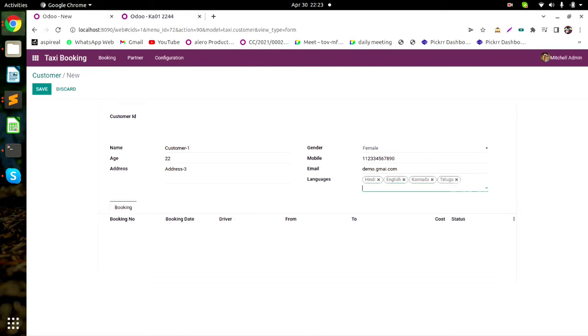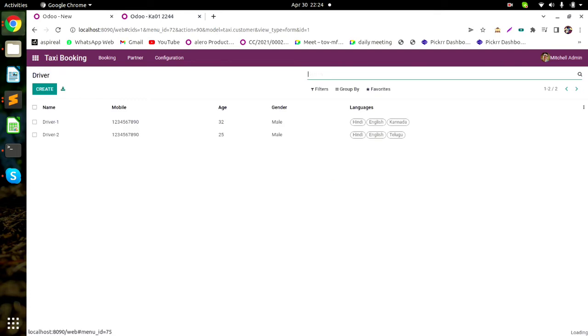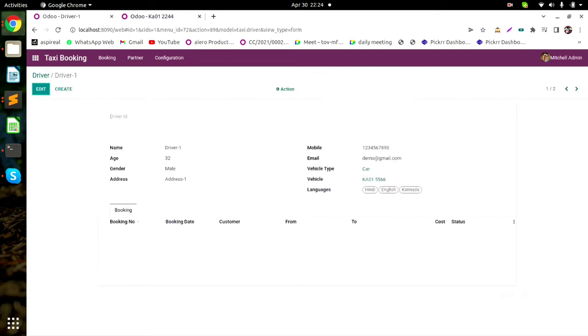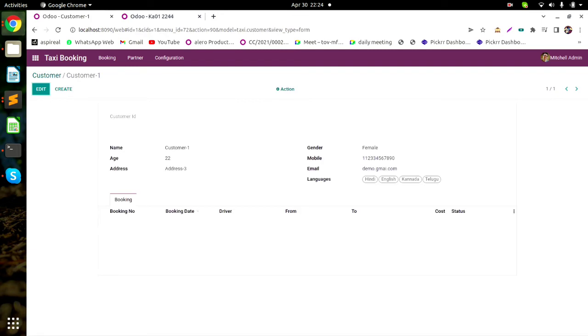Here also I can see the booking details, but there is nothing I can edit right now, because whenever I create the booking it will fill automatically. But here, as you can see, booking number, booking date, driver, from, to, cost and status. Let me save this, and if I go to the driver, you can see booking number, booking date and customer, not the driver. Respectively, we are in the driver, so we need the customer detail here, and if we are in the customer, we need the driver details here, because the customer is already here.